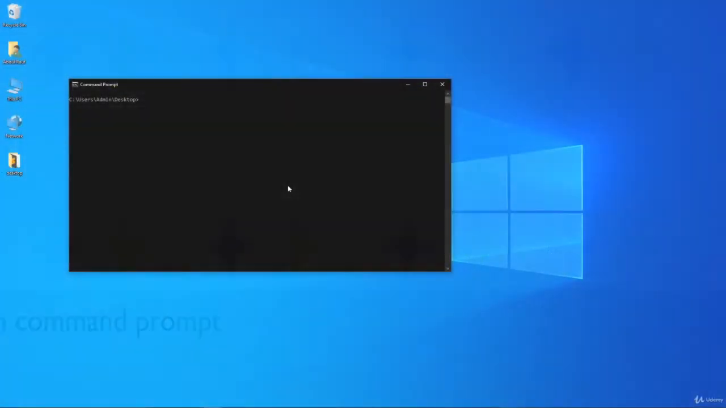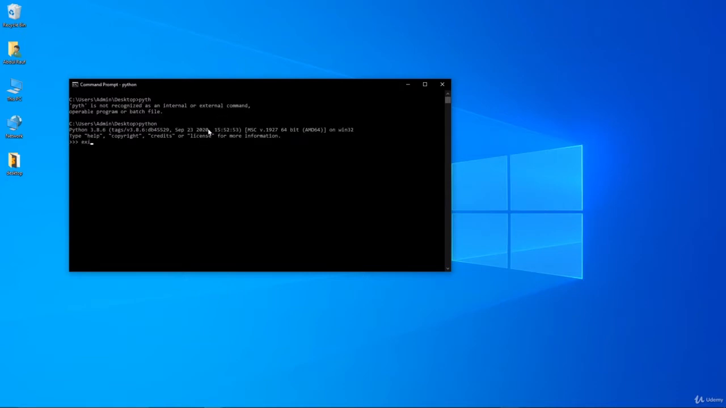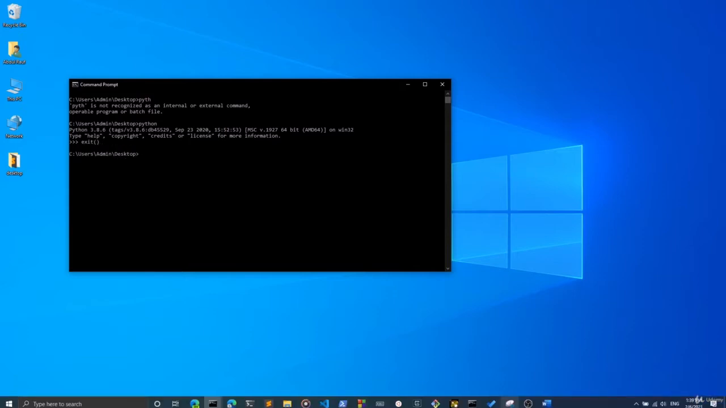Alright, now we're going to run Python code in command prompt. If you see an error running Python, for example, this kind of an error, that says it is not recognized as an internal or external command. If you see this error when you run this, which I don't because I have the environmental variable set up correctly, then let me show you how to fix that.